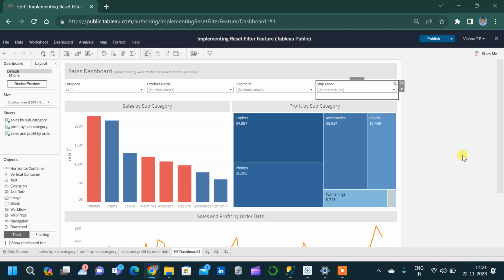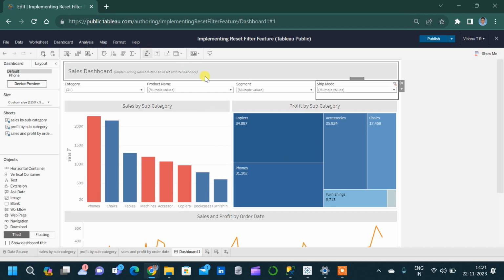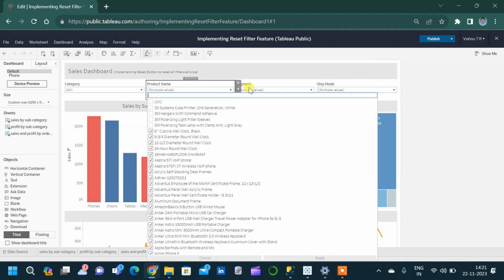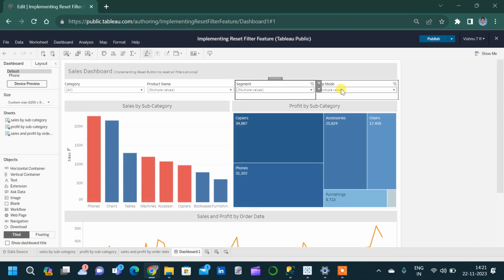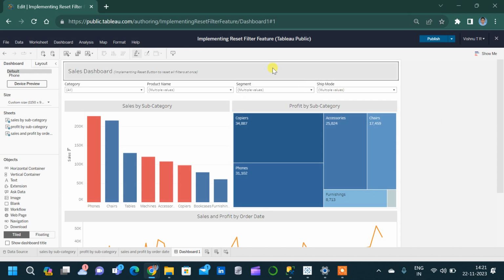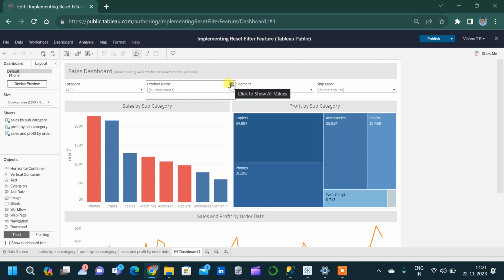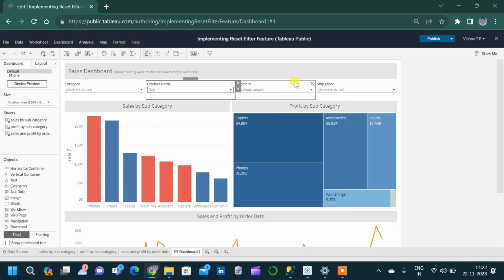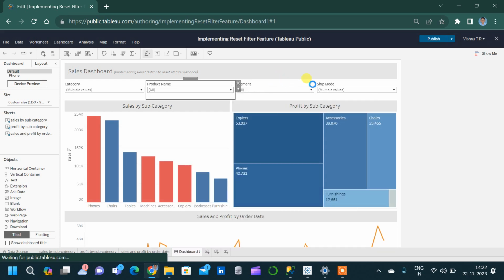Now as a user, we want to go back to the initial view where all the filters are set to all. That is, product name should be all, segment should be all, and ship mode should be all. But from the user perspective, without the reset button, the user will do that by clicking on the reset button for each filter, or else the user will have to come here and click on all and then click on apply for every filter one by one.